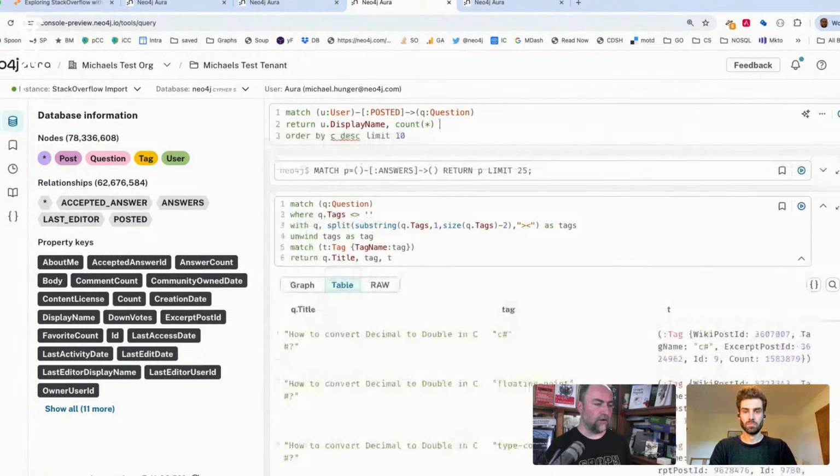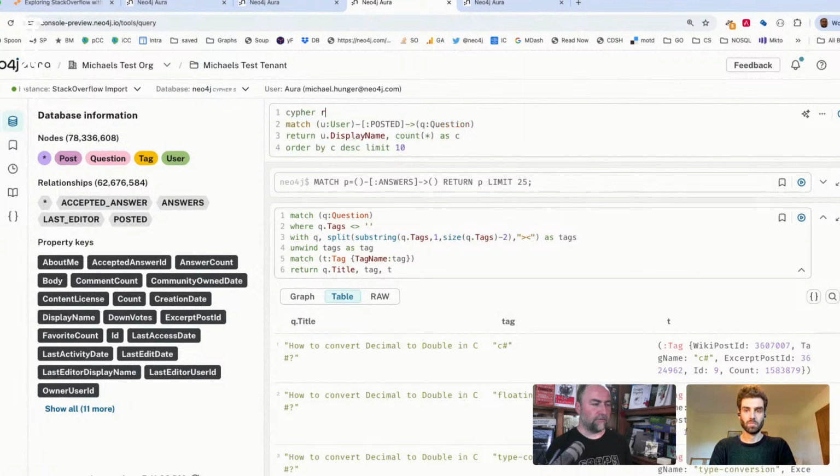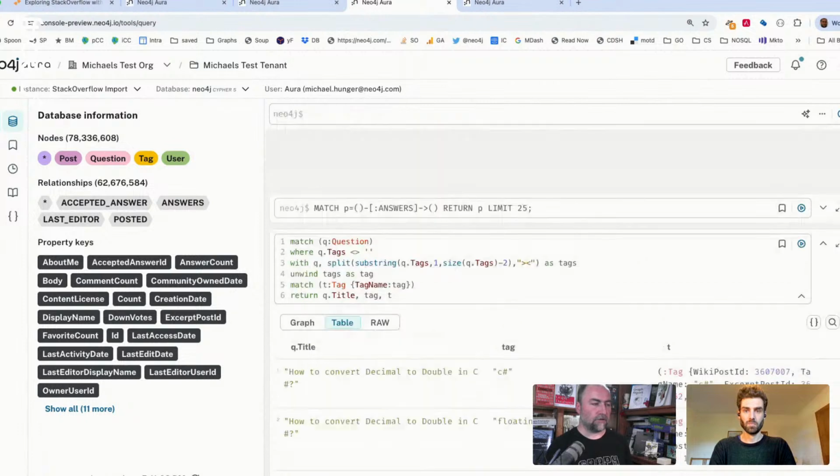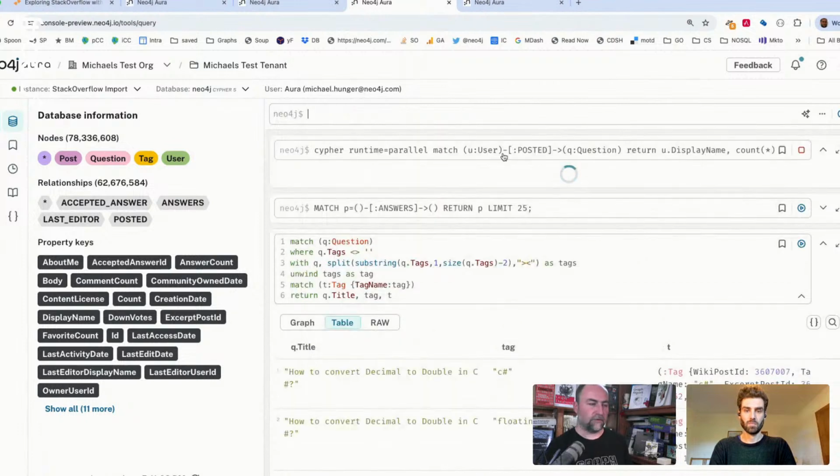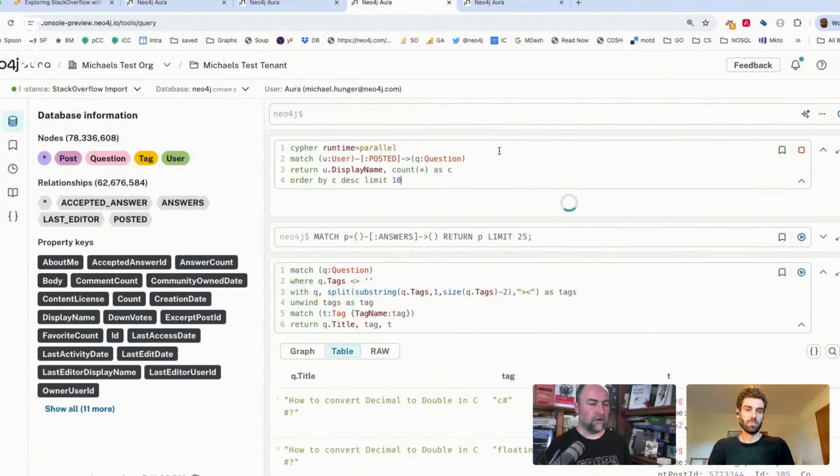And because now I have a database with more CPUs, I can actually run this as a parallel runtime. If I run this directly, it will take a while. But if we say cypher runtime equals parallel, this is like an analytics query, then it can run this query with multiple CPUs.